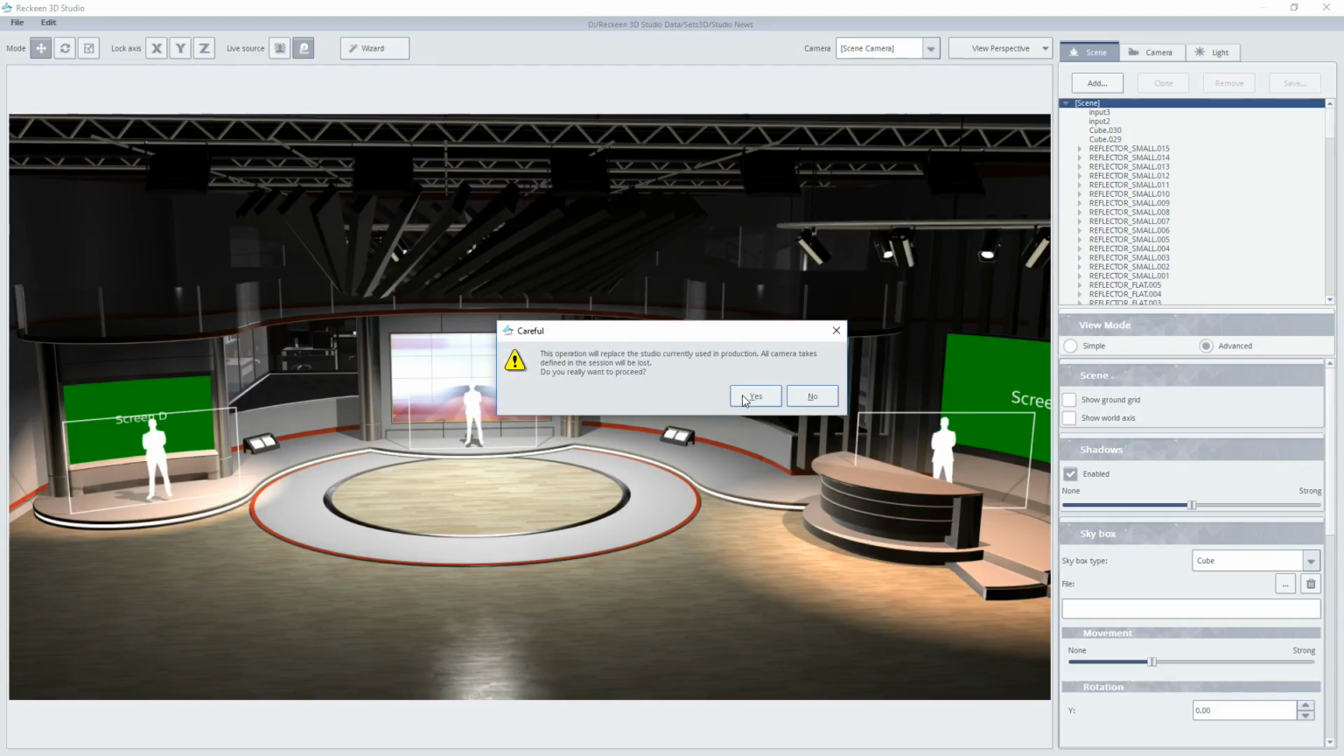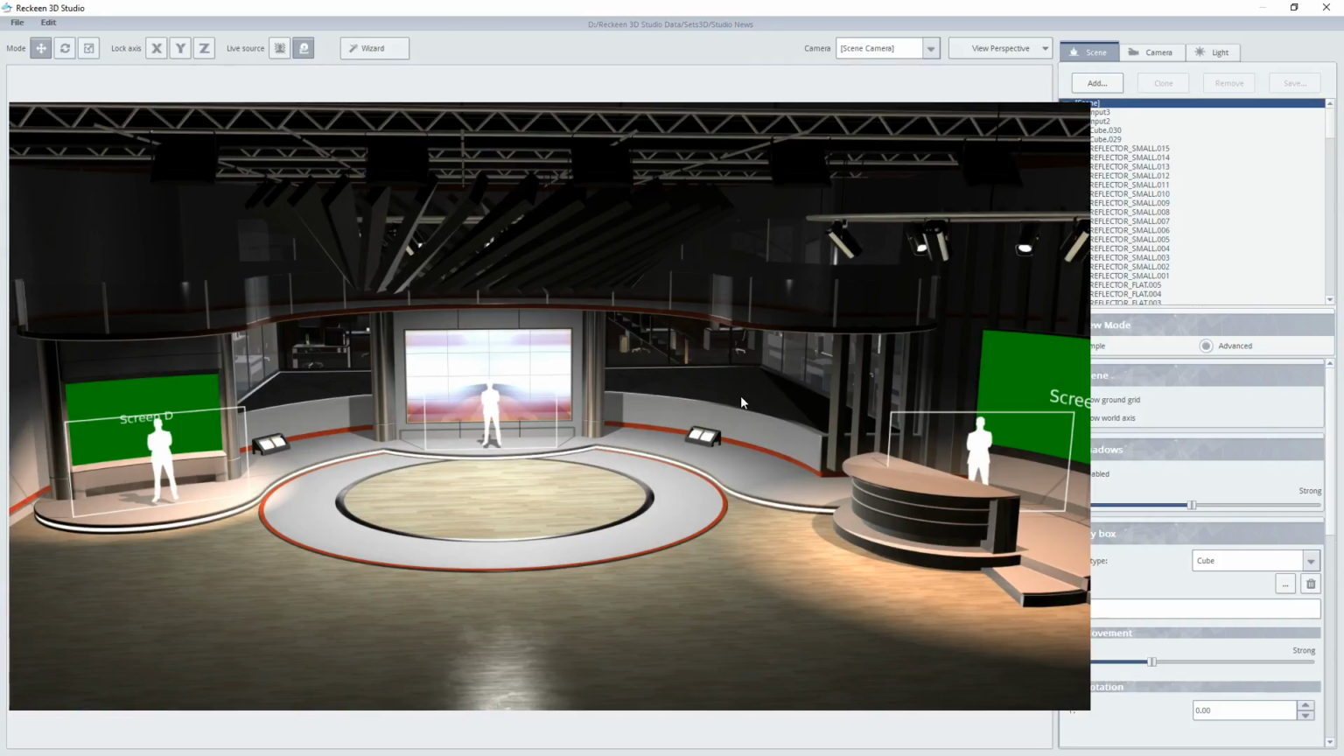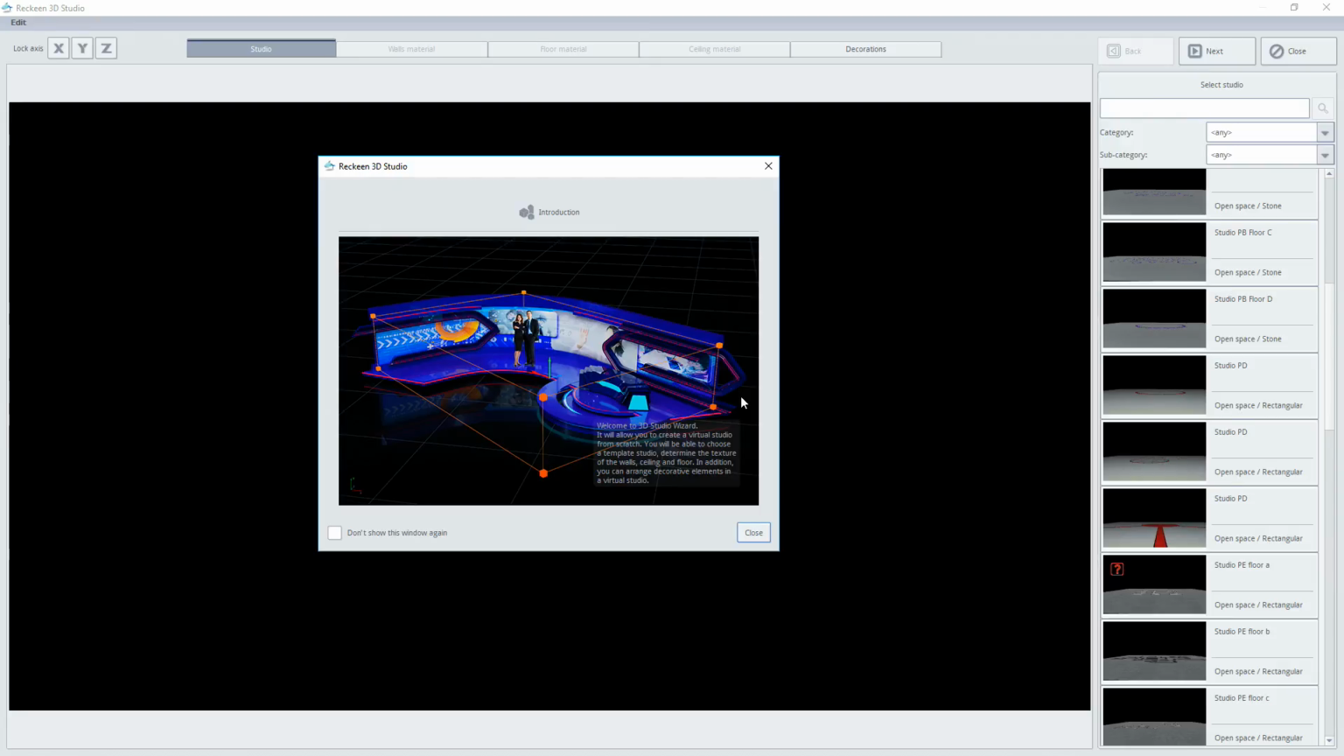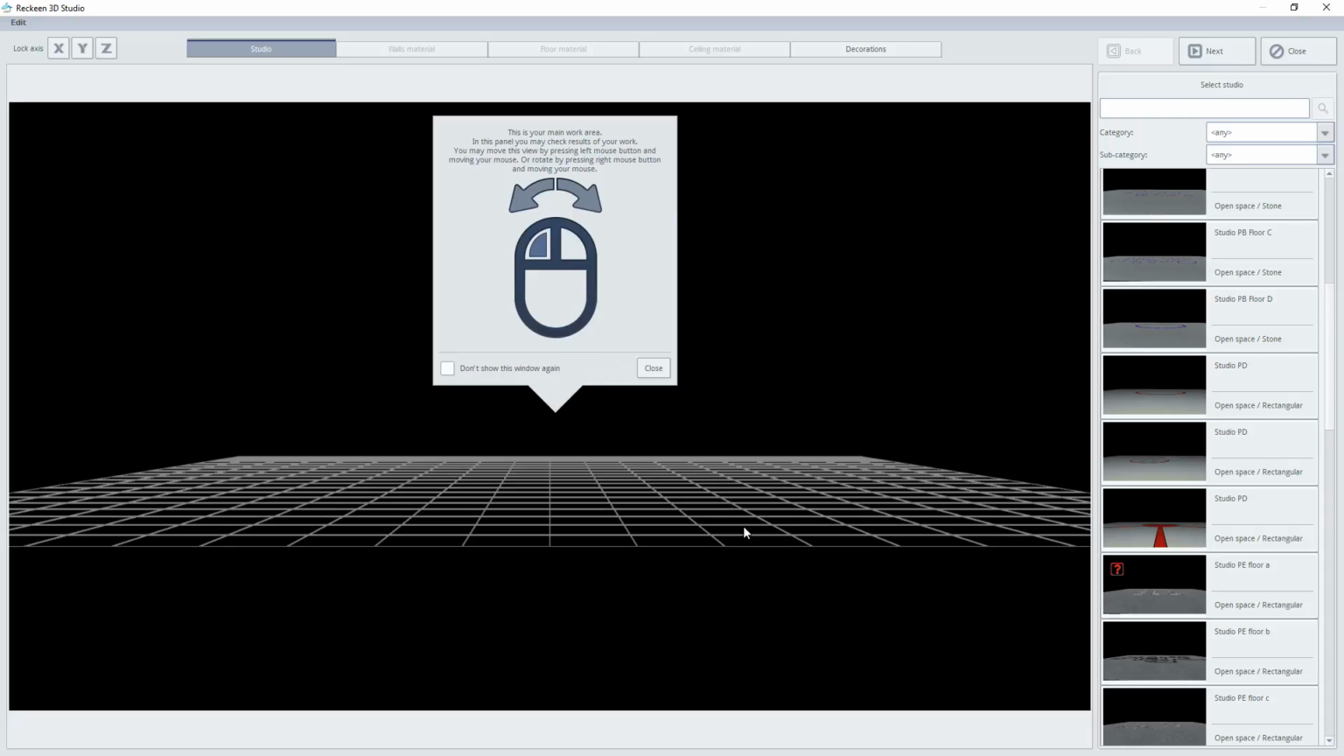We will be informed that our current studio will be lost from the air. We accept it with Yes button. A welcome window opens. We can enable Do Not Show this window again option, so from now on the welcome window won't show up when we open the module. There is a screen on which we can see an empty set design on a plane with reference marks.